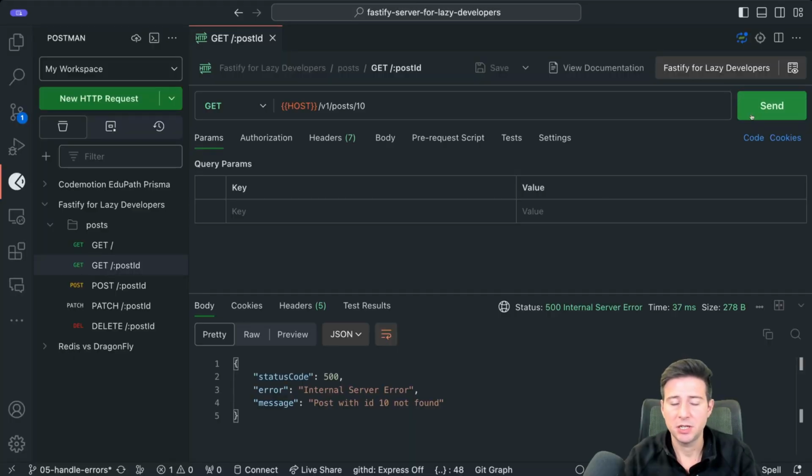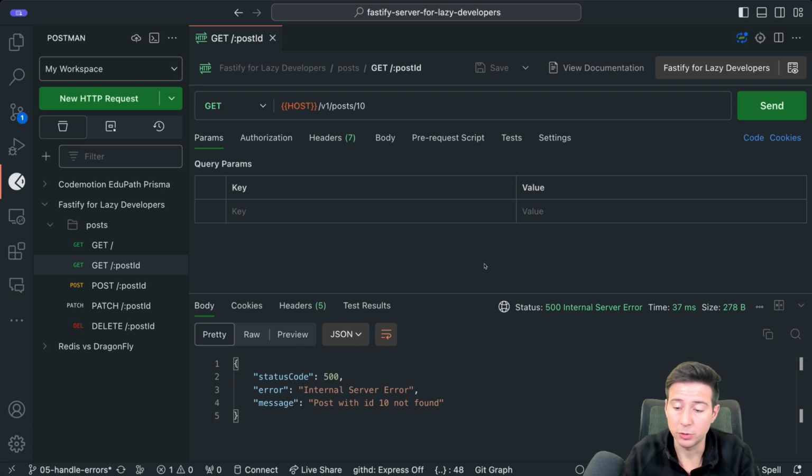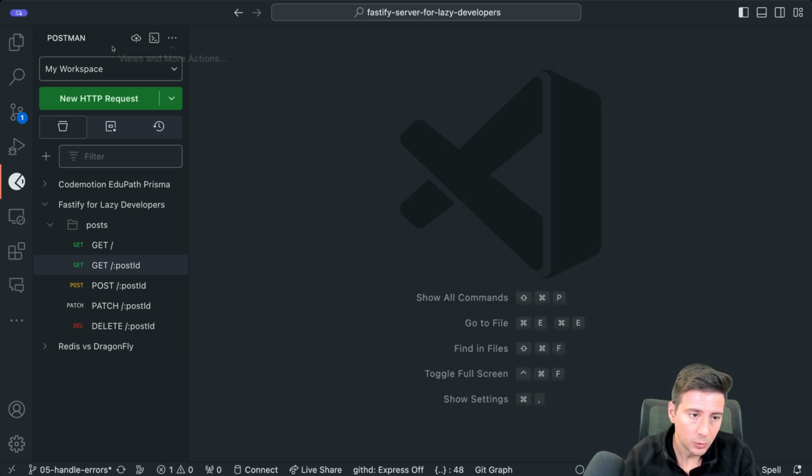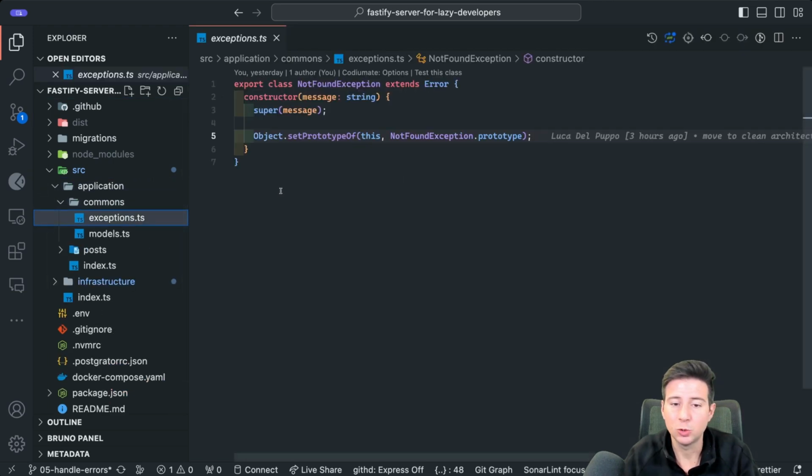As we already saw in the previous video, now we have a problem when we have to return a 404 not found error. Every part of the API that should return a not found response returns an internal server error. So we have to tell Fastify how to handle the not found exception. To do this, Fastify exposes a method.